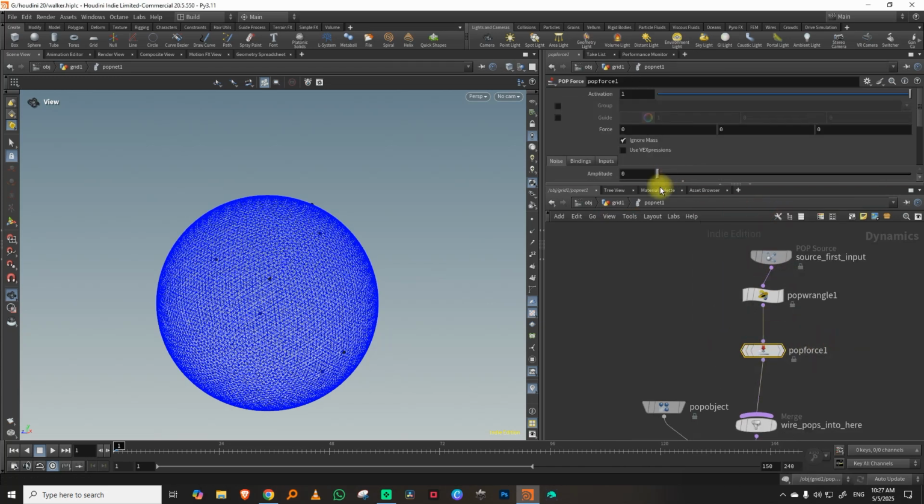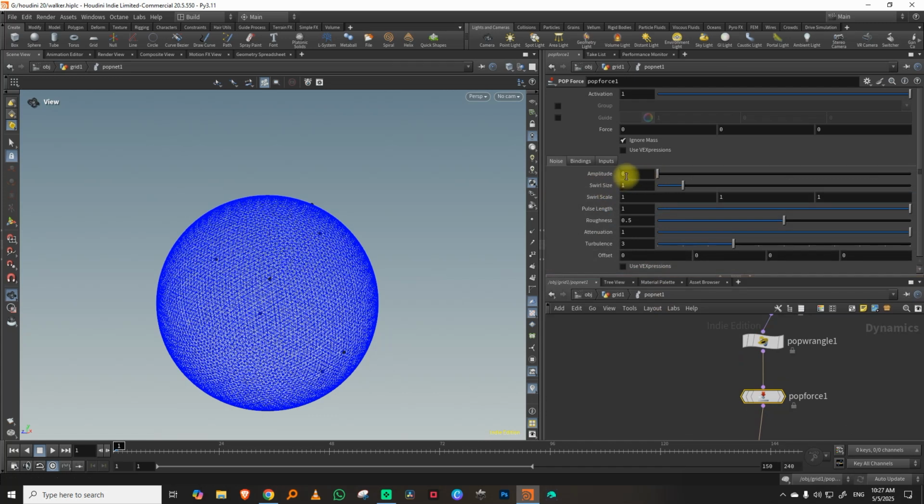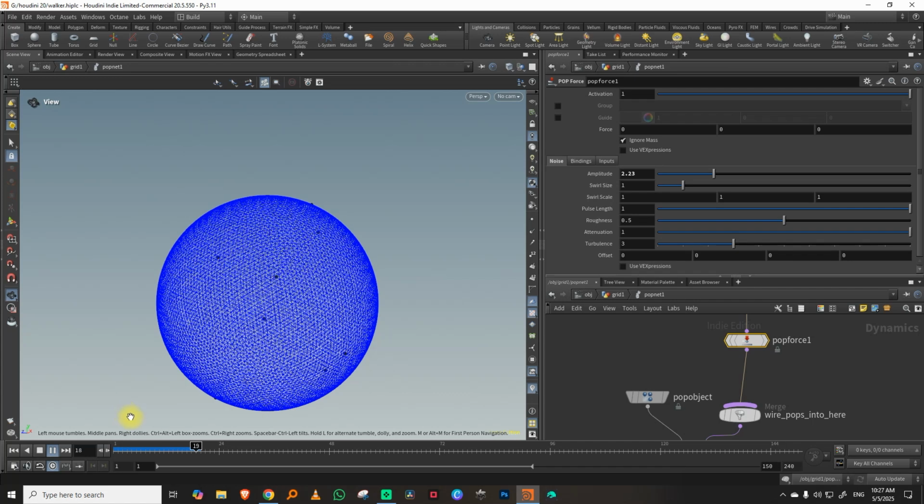So I can just take this, and I can say amplitude is like 2.3, and press play, and you'll get this. Right, that's it. So they'll just sort of move around. You can increase that. Let's make it a lot. Let's increase the swirl size as well. Yeah, that's not bad. So we get random movement. So this is perfectly fine.